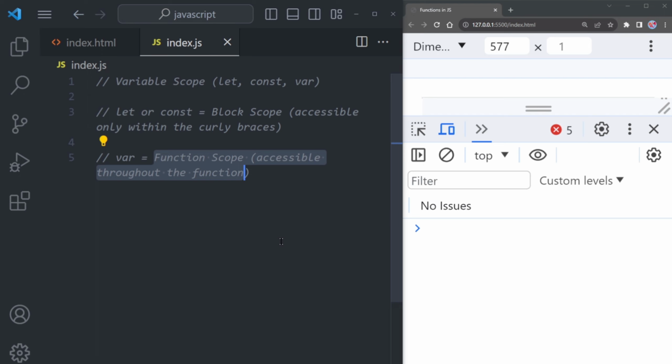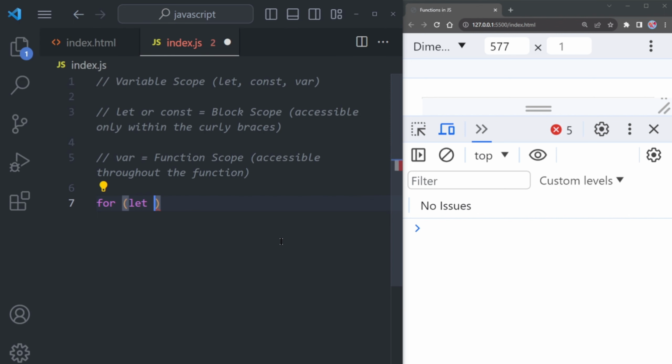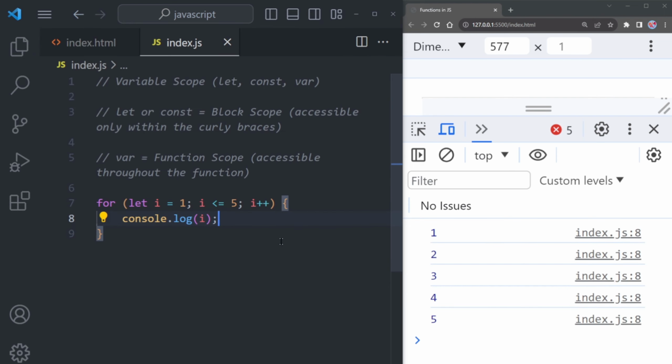Let's understand block scope with an example. Let's set up a for loop to count numbers from 1 to 5. Begin by initializing a variable, which we'll name i equals 1. Keep the loop running as long as i remains less than or equal to 5. With each iteration, increase i by 1. Inside the curly braces, use a console log to display the value of i. This will show the numbers from 1 to 5.